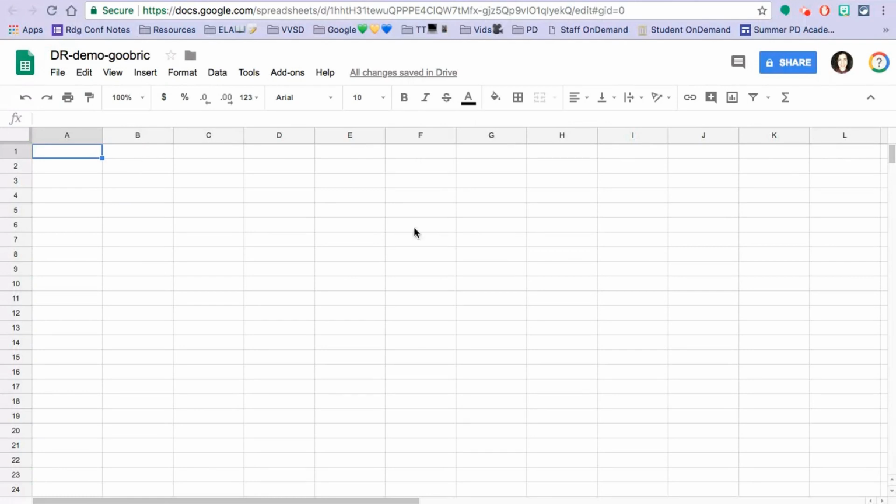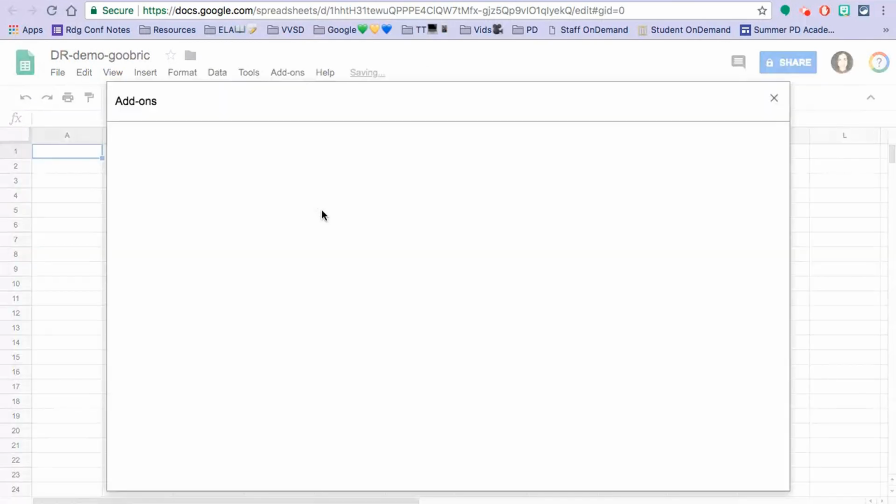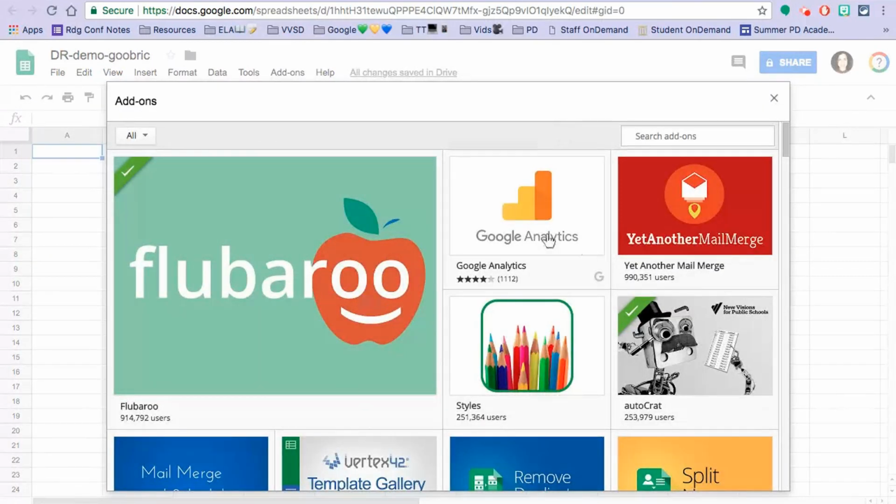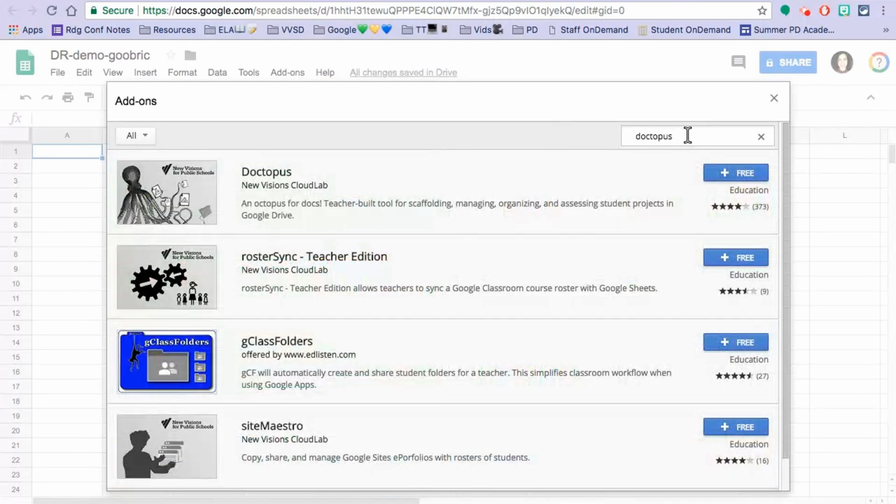Now let's see if you have the add-on called Doctopus. Select Add-ons from your menu bar. If you do not see Doctopus in the list, go to Get Add-ons. If you do not see Doctopus on the home page, go ahead and click in the search bar and type in Doctopus. In your results list, you should see the add-on. Go ahead and click the free blue button.